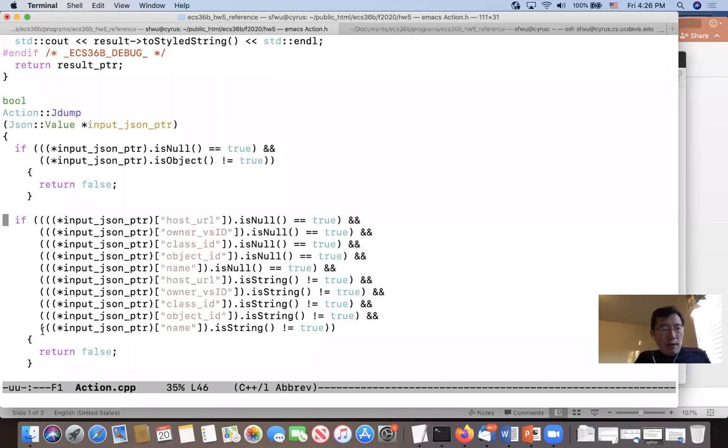The next section of checks is class specific. So this set of checks is specific to action, because if you want to configure my C++ object, I want to make sure that this JSON has the needed information. In this case, I need these 5 pieces of information: host URL, owner VSID, class ID, object ID, and name. Those 5 cannot be null. If those 5 are null, then I'm not going to continue. I'm going to return false.